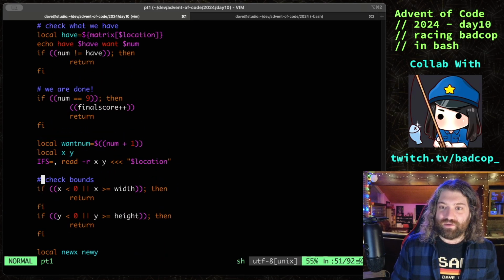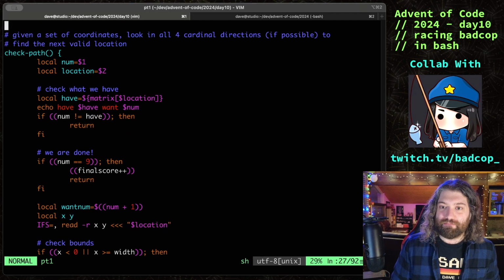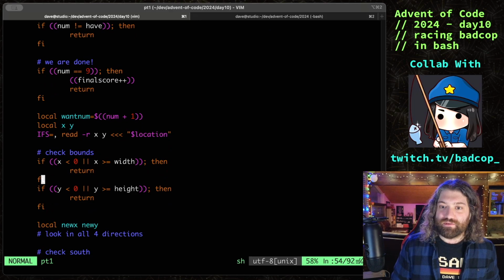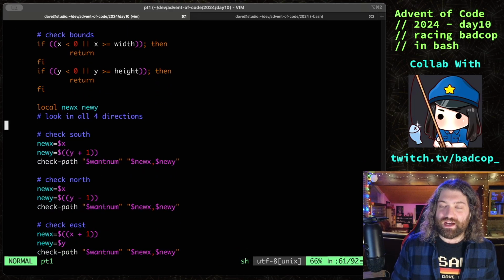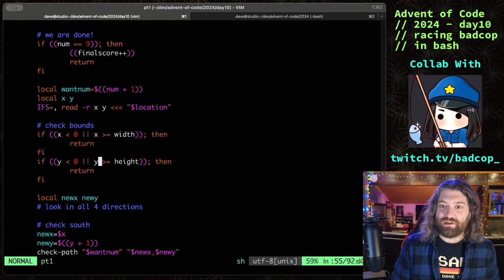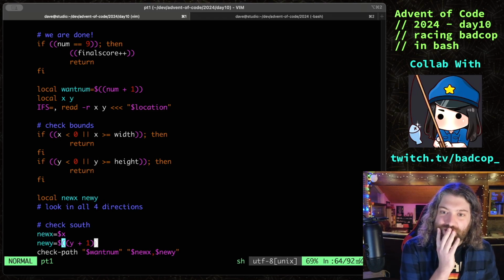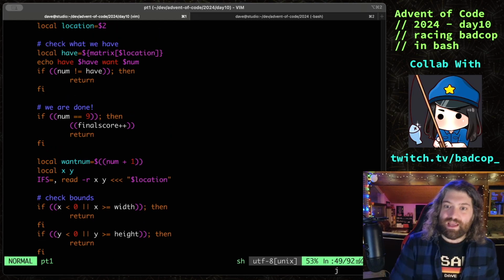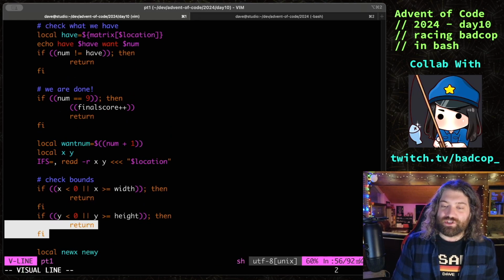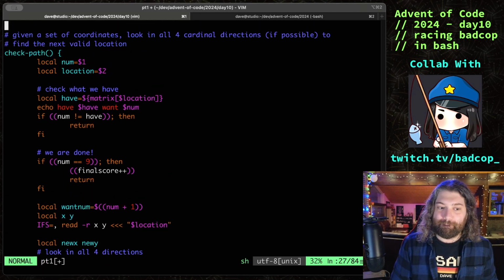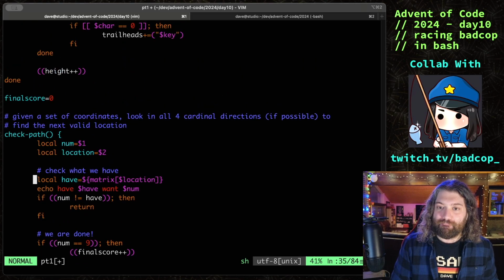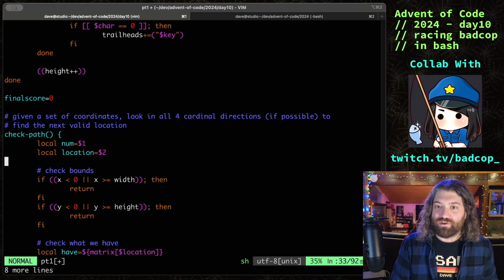So we read the X and the Y from the location. Oh, I see what we're doing. We're doing bounds checking on the numbers here. We're not doing bounds checking. No, that's fine. Yeah, we got to do bounds checking earlier. We have to do bounds checking here.